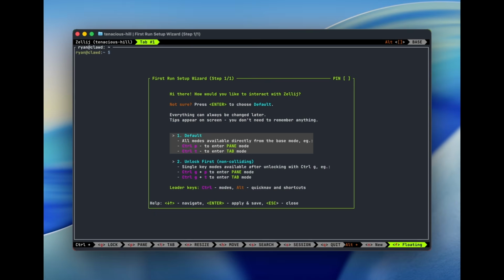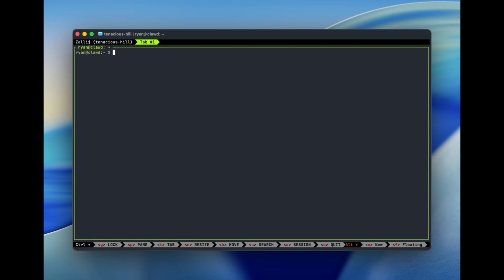And once we do that, we're going to select our mode for interacting with Zellij. I like the default mode. It's great, super easy, doesn't really conflict with many things. But if you would like to use the unlock-first mode, where you have to type Control-G before you use any of the other commands, that is entirely up to you. So I'm going to select the default here.